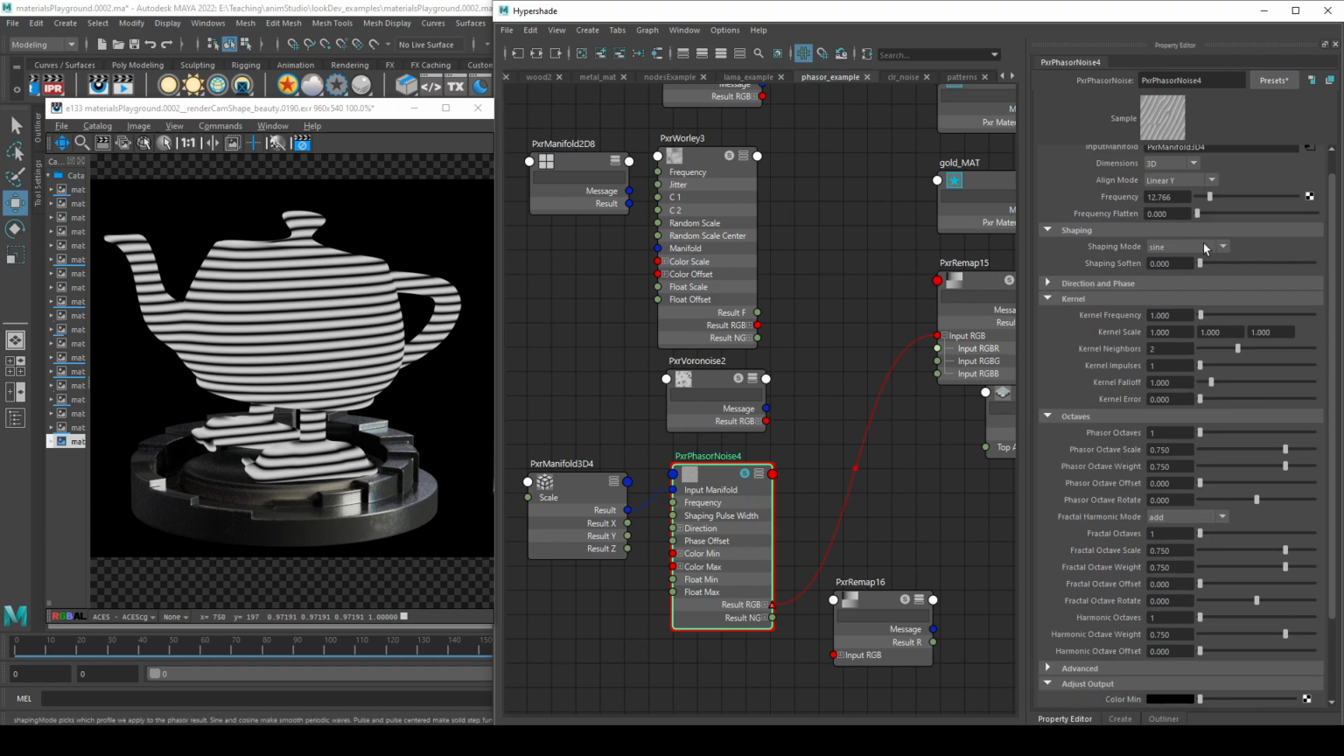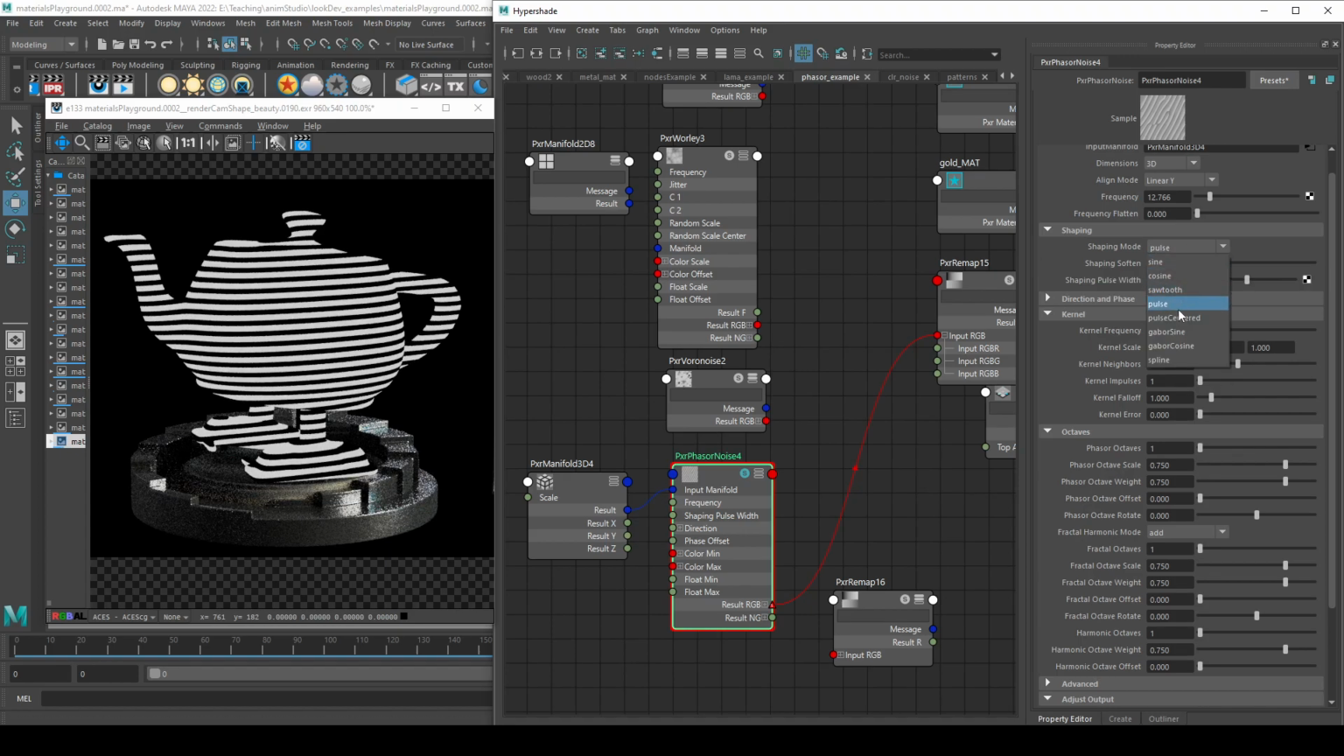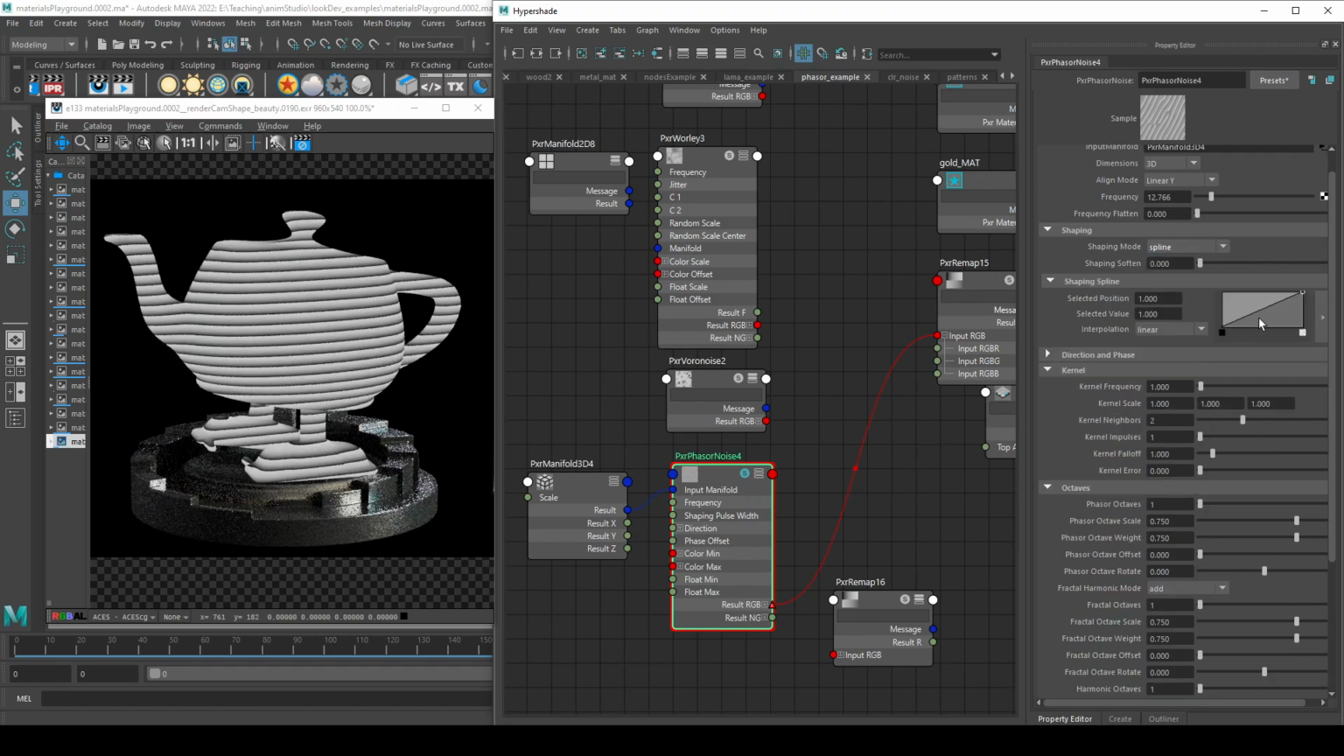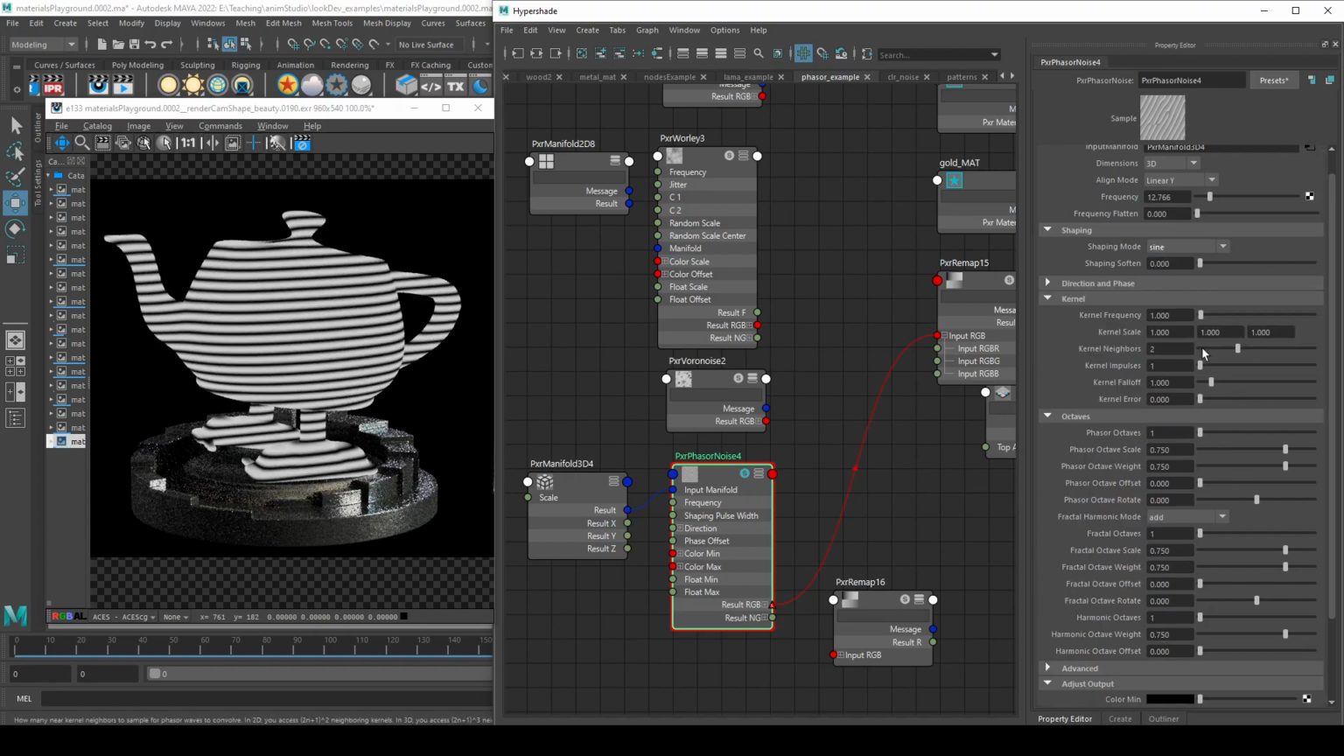So let's actually hide this. The shape is going to be the falloff between the black and the white. Right now it's a sine mode. I can use a sawtooth, pulse, Gabor sine. We could go ahead and use our own spline, so you can set up your own gradient, your own ramp between the values. I'm just going to set it back to sine. And then this setting right here is the one that I think you get a lot of that texture variation from. So you just change this kernel frequency.